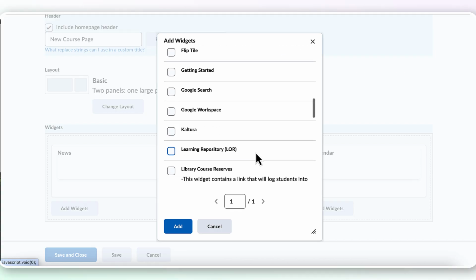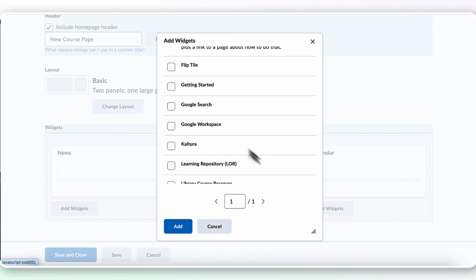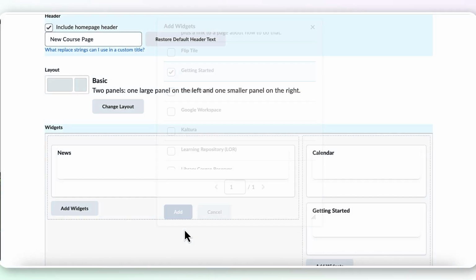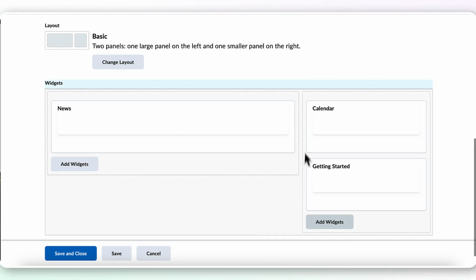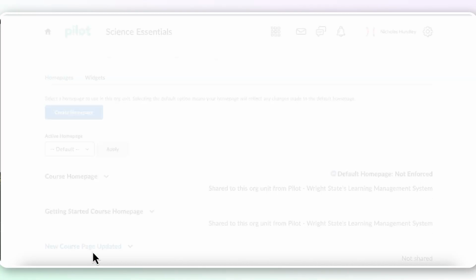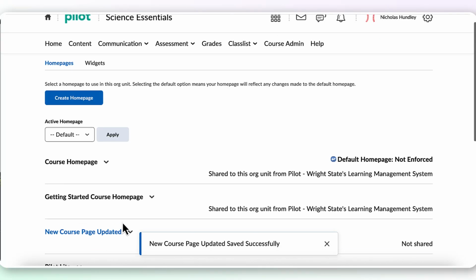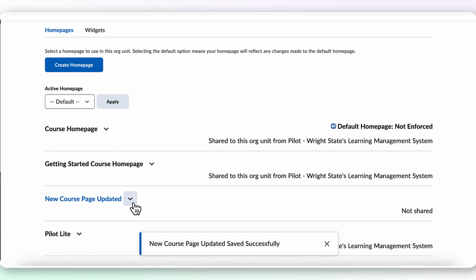Let's say I want a link to my Getting Started page. So what I do is I'd click that, click Add. Now I've got those two widgets on the right side. So if it's the way I want it, the way I want the course to be customized, I will click Save and Close down here in the bottom left. And I've got this new course page updated.